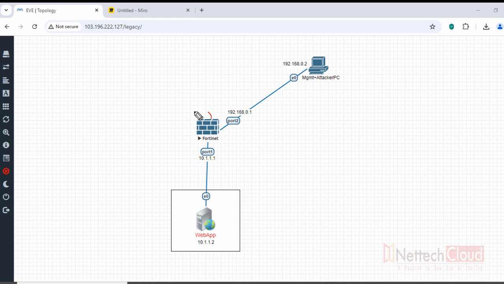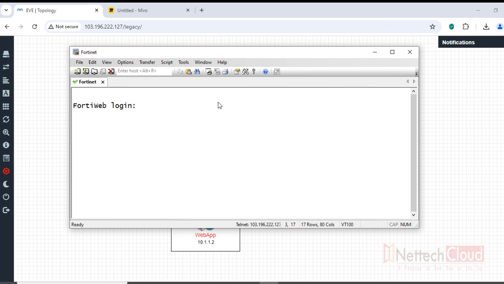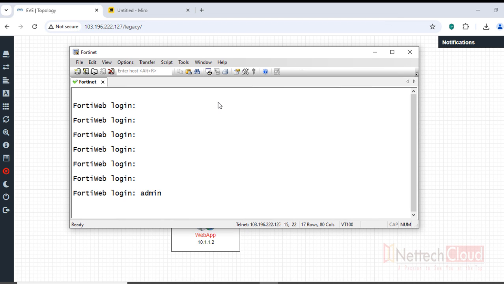Okay, but this FortiWeb has no configuration, not configured yet. So we are going to see step by step. First I will assign an IP address to the port 2 interface so that we can access the GUI page of FortiWeb from here. So it's basically FortiWeb. Username admin, no password.